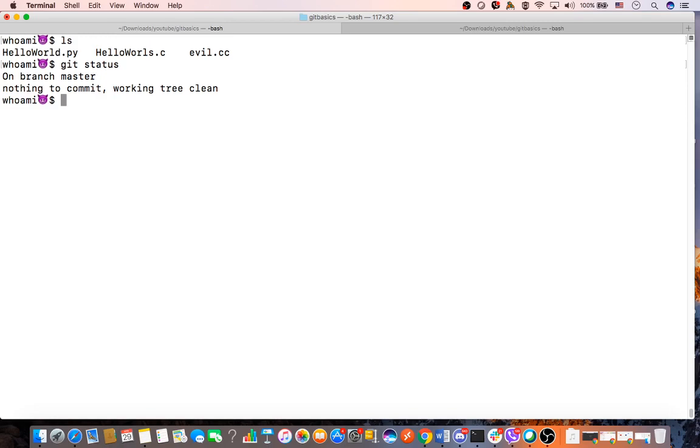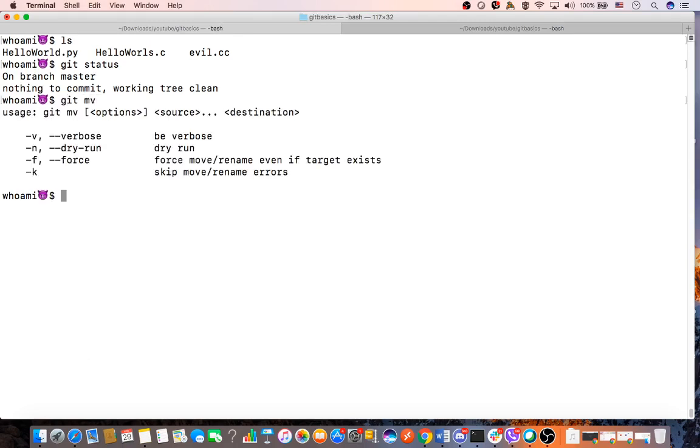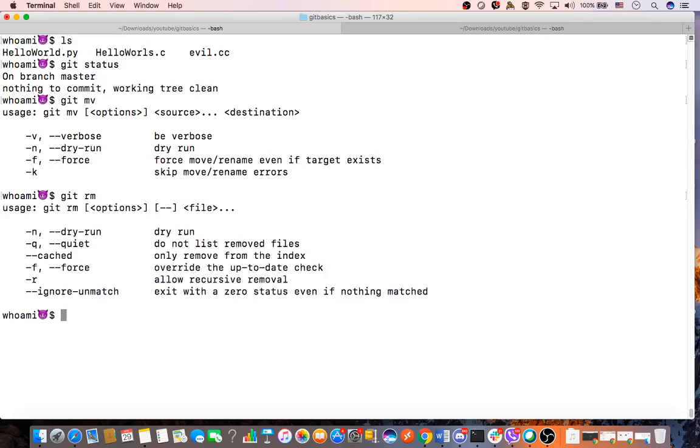Then there is git move and git remove, to take a file away from something or to move it to some other place. I'm not going to really work out anything here, but you can see these commands are also available. We'll work on them later if needed. Okay, that part is clear.